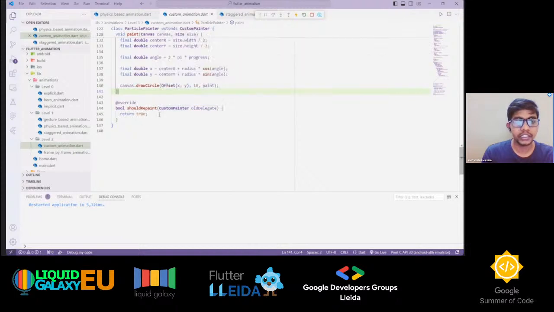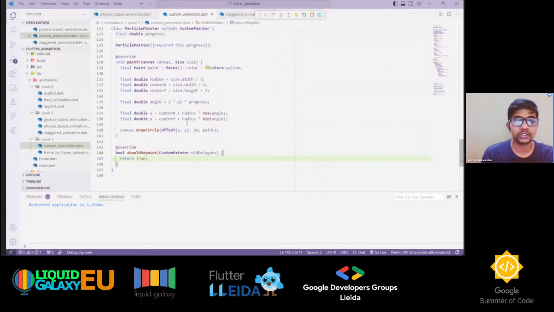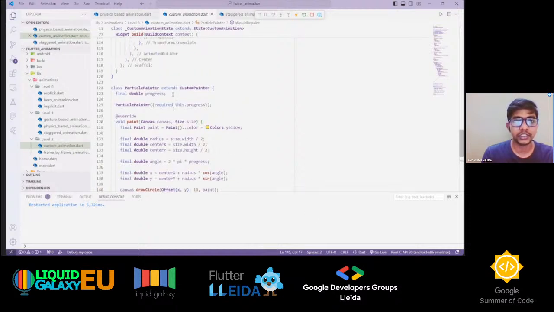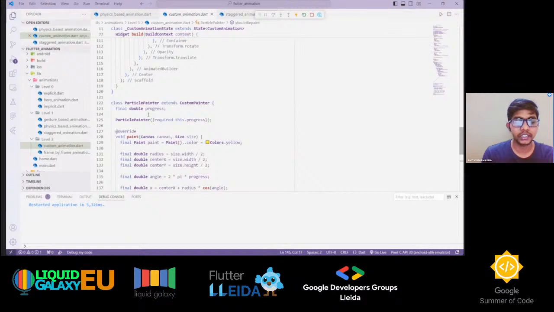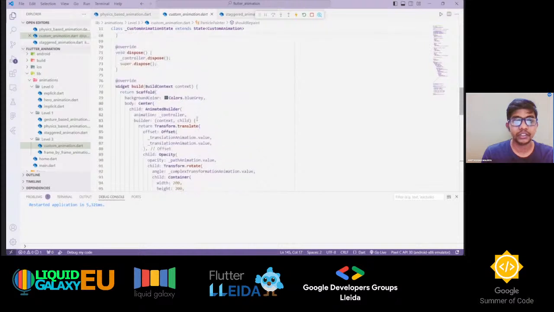Now, what is shouldRepaint used for? Basically, once the paint is done, if you want to repaint again, we return true, so that if the drawing is completed, it should start again in order to get our desired design that we have seen. So now we have designed this.